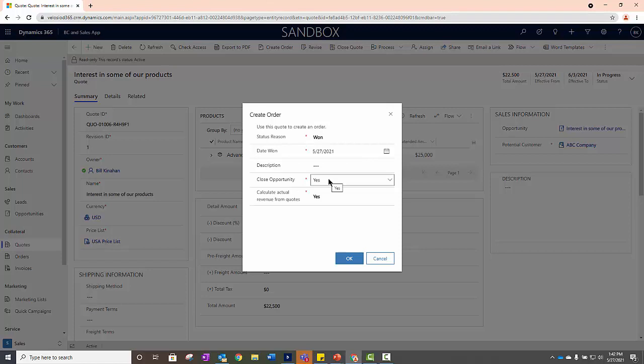We want to close our original opportunity, right? Because remember, we've moved on to a quote now. So if we win this quote, that means that opportunity is closed as well. So it's going to close that for us too. And then I'm going to calculate the actual revenue from quotes. Okay. Remember, on the opportunity we had estimated revenue of 25,000. Now we've adjusted that on the quote with the discount. So we want to go back, and the actual revenue we get from that opportunity is going to be 22,500, not our original 25,000 as we thought.